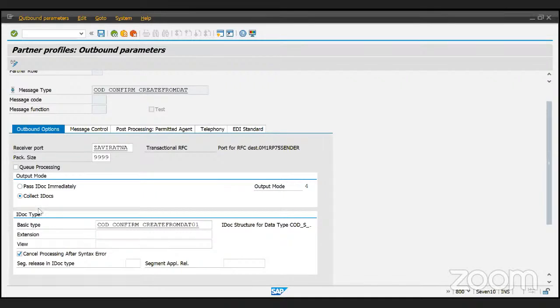Just try to understand this thing over here: pass IDOC immediately and collect IDOC. So what does the word actually mean? Pass IDOC immediately means as soon as the IDOC gets created in the system, send it to the receiver.